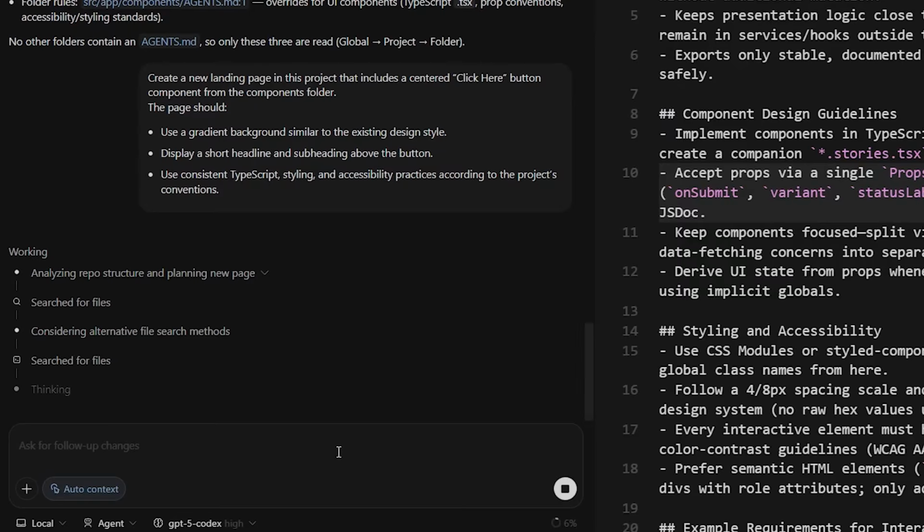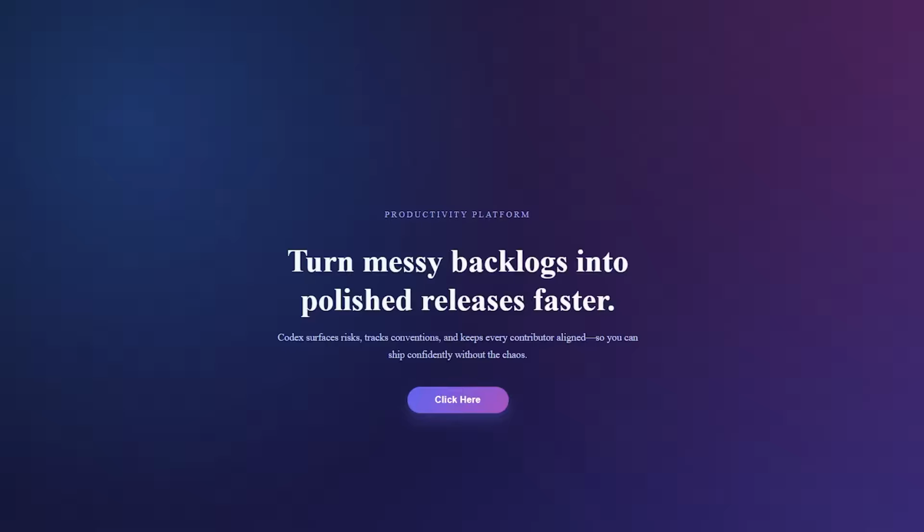We should be able to see in the final code that it creates the influence that each agents.md file is having on the end result. So Codex has completed the build. This is the landing page that has been built as a result of our prompt.